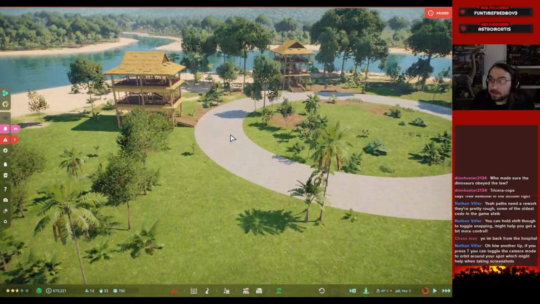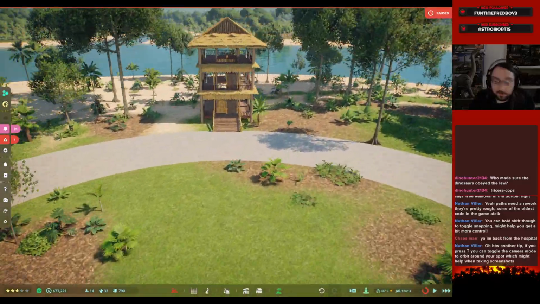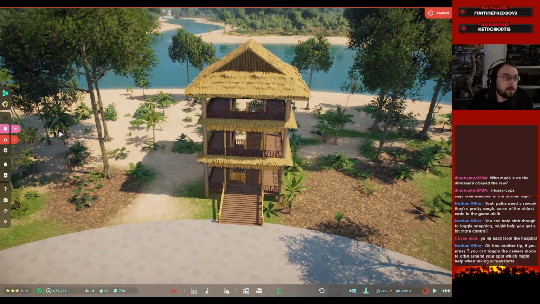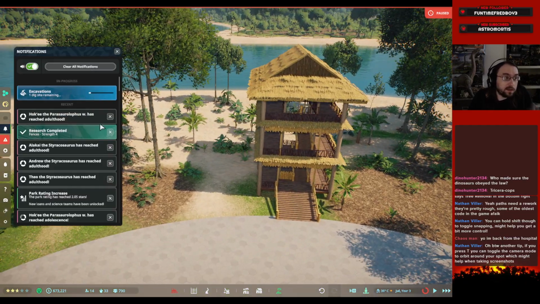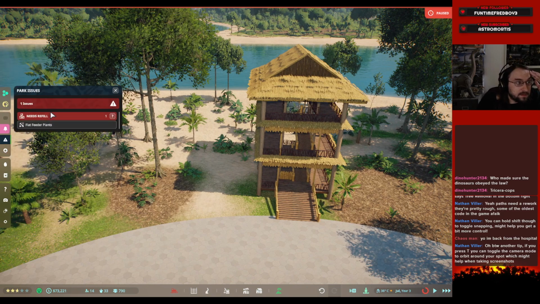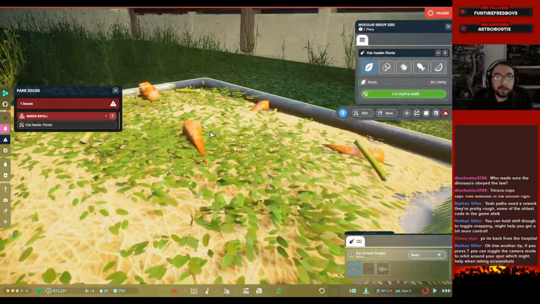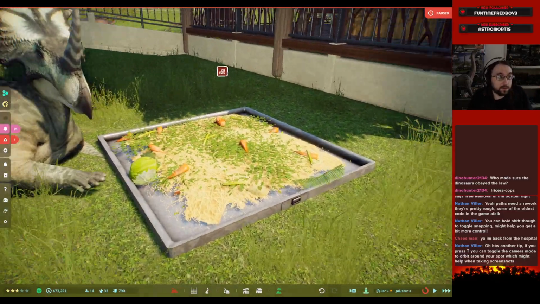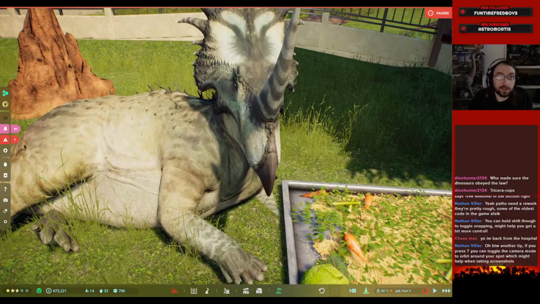In the camera or just in general? Toggle the camera mode to orbit. Well, anyway, fences are done. Plant feeder still needs a refill. That's new though. This was, no, he's just hanging.